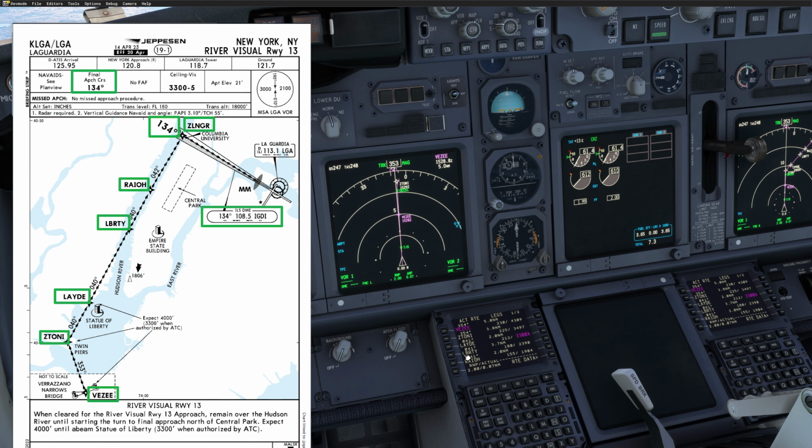Then we've got Liberty, which will be abeam the Empire State Building. After that we are going to Rio, and finally to Zulu Lima November Golf Romeo, which is just abeam the Columbia University, where we are going to join the final.